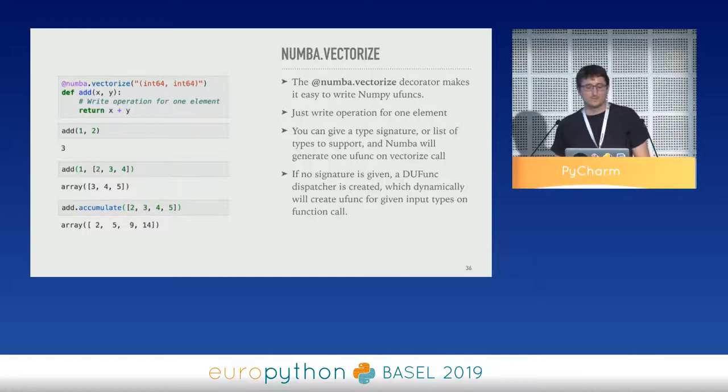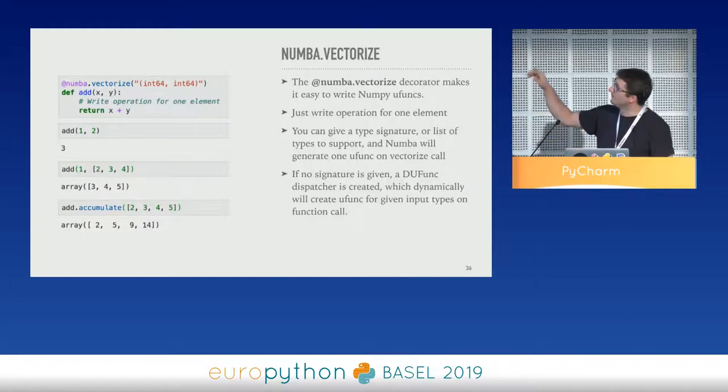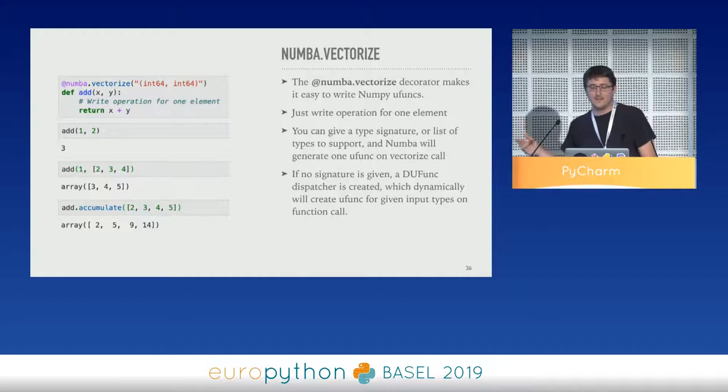There's two ways to do it. You can give the type signature in the vectorize call, like I do here. I say, please make a ufunc, assuming the inputs are integer numbers, and then Numba will generate one ufunc on the vectorize call. If you don't give a signature, then again, such a dispatcher object is created. And then dynamically, when you call the function, Numba will generate ufuncs for the input types you passed. So it will generate a different one if you pass a float input array or an integer input array.